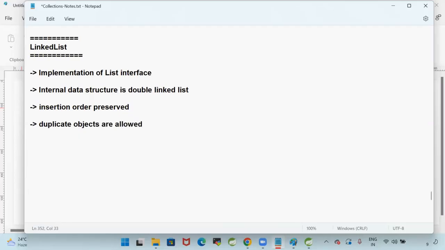When you go for linked list, are null objects allowed or not? Null objects are also allowed. And here it is going to support both homogeneous data and heterogeneous data. Homogeneous and heterogeneous data we can store.